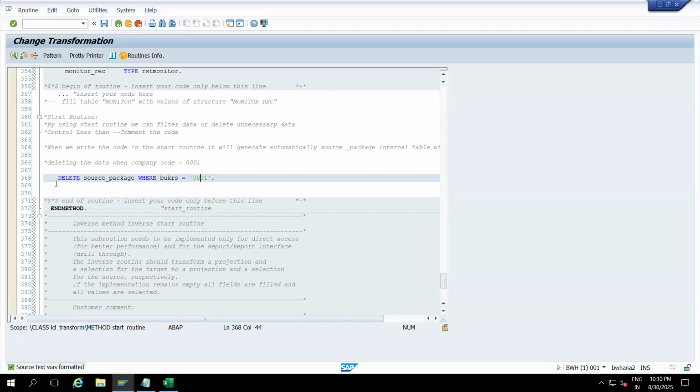We wrote the code in lowercase letters. Now it is converted: whatever ABAP statements and keywords we have in the syntax, it will convert to uppercase. I wrote delete in lowercase, but it is converted when I click on the pretty printer. So like this, it will change it automatically. Okay, save it.